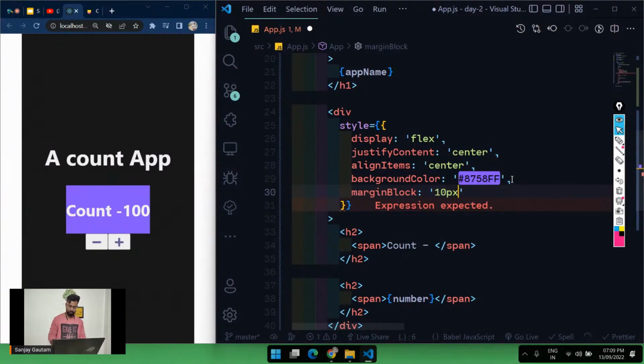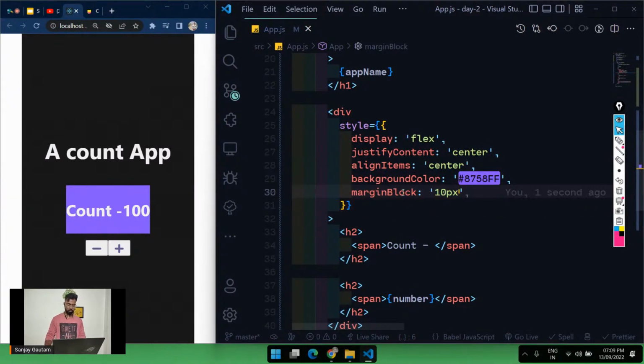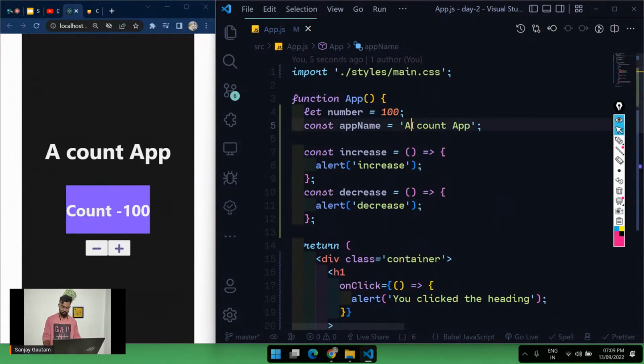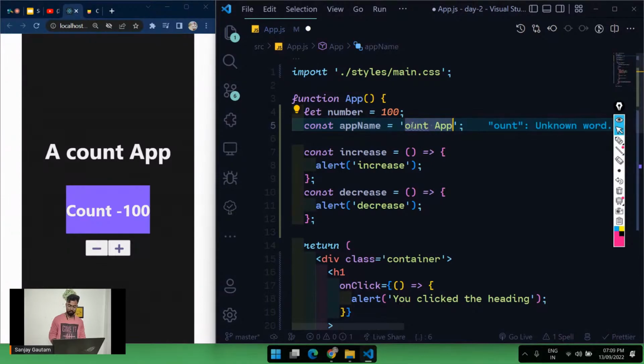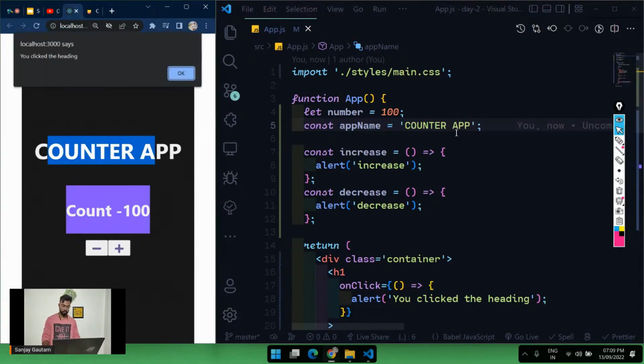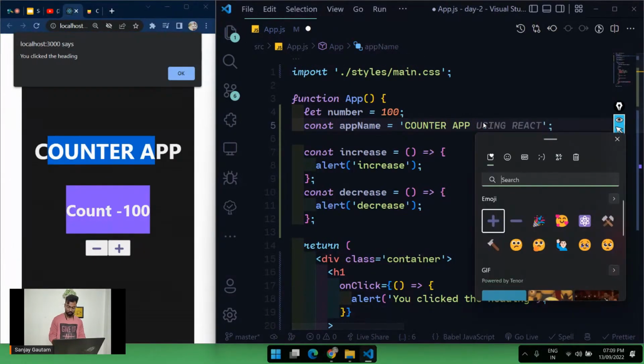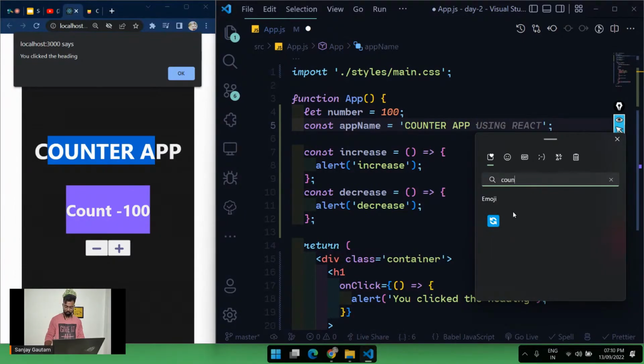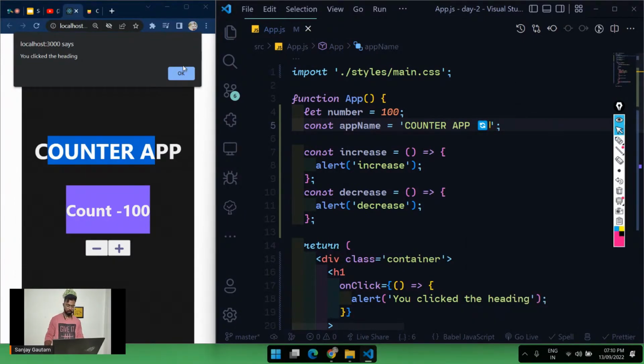Margin block of 10 pixels. Okay, here we have a margin, and let's just put a counter app. Let me rename this to counter app, and if I give it a save, so we've got this counter app. And let me put an emoji as well. Okay, let's just use this icon for now.